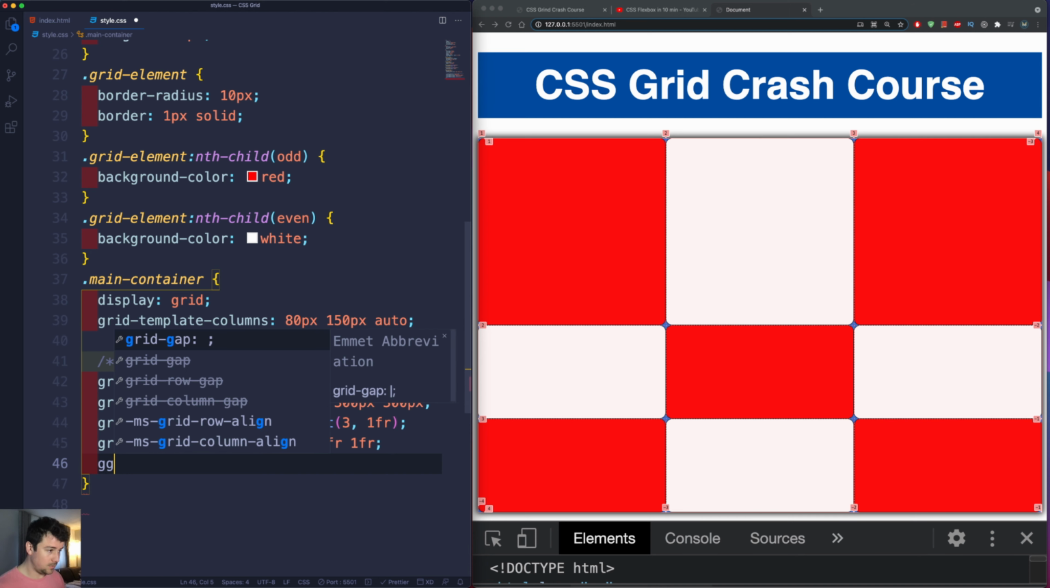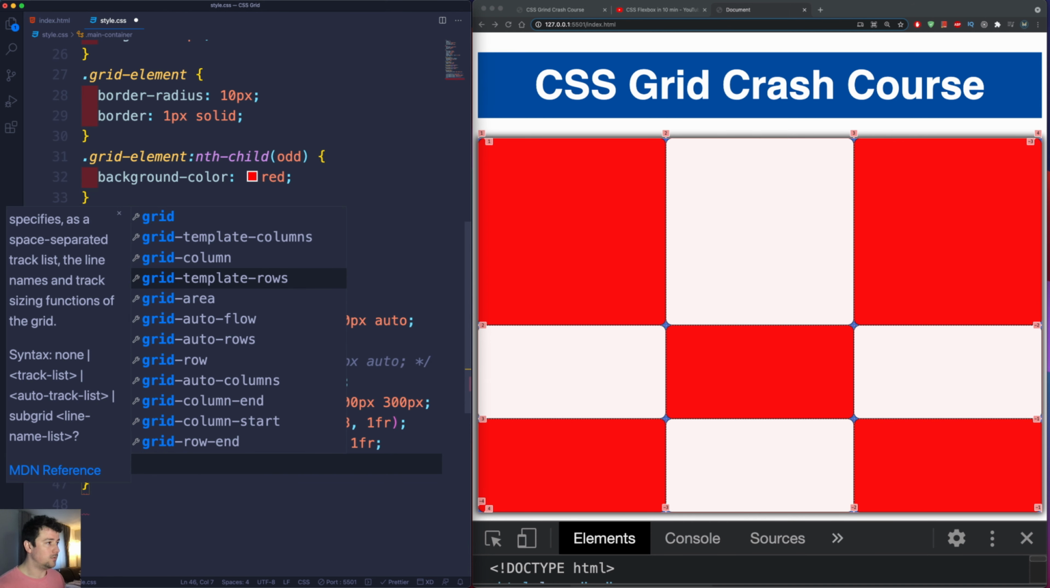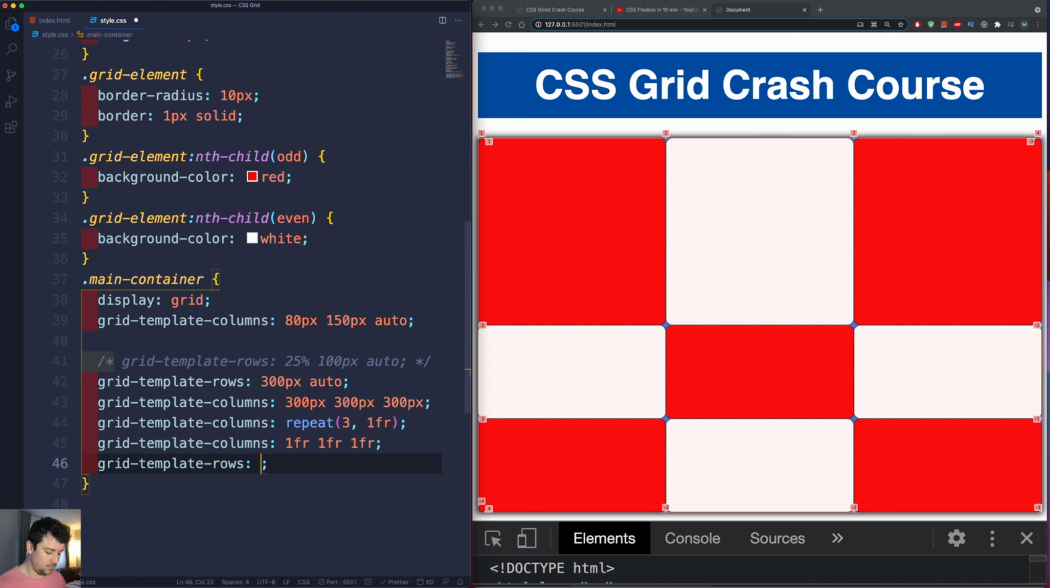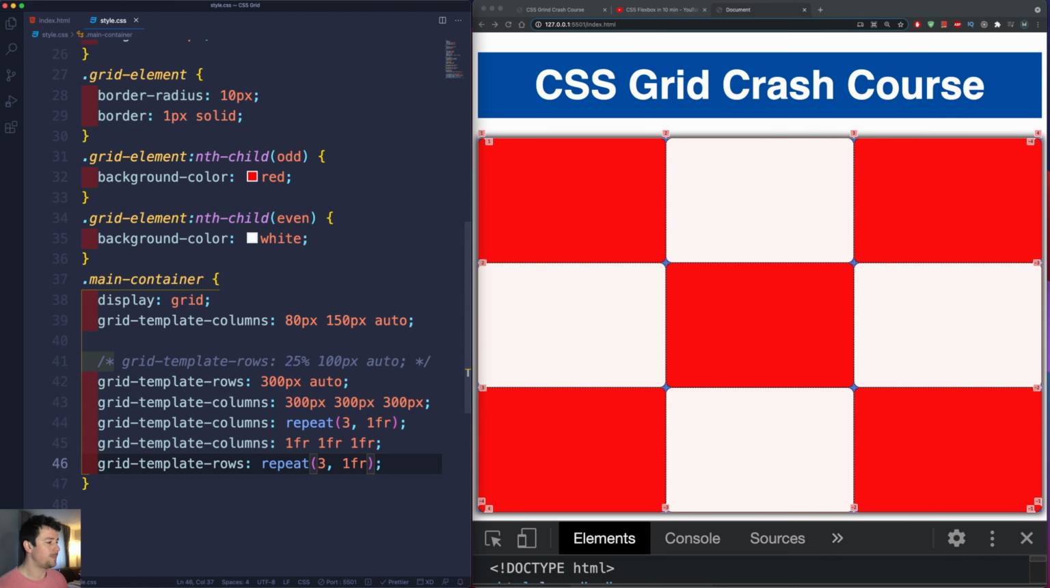So grid template rows. You could also do repeat, let's say 3 times one fraction, and this will divide the container into 3 equal fractions. That's pretty much it for grid template columns and grid template rows. Let's also talk about the gap, so the space between our items.